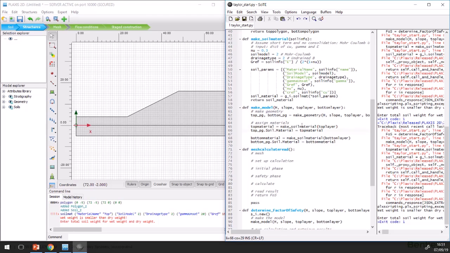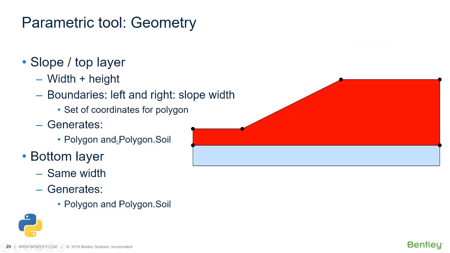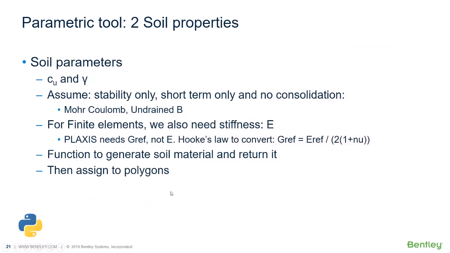So the make soil material is a new function which we're going to use to convert the info that we have. I'm going to move this a bit to the side so we have a clearer, better view. So this part that we've covered. The next one would be to create soil parameters.